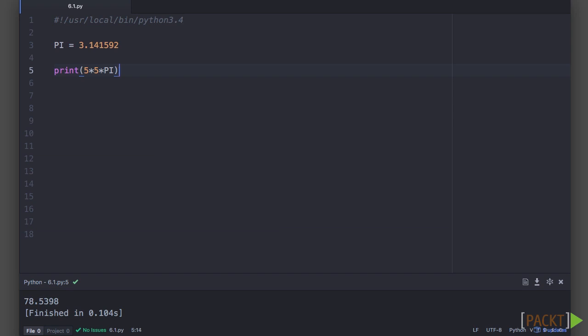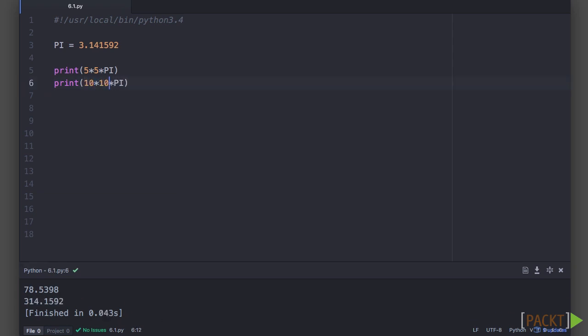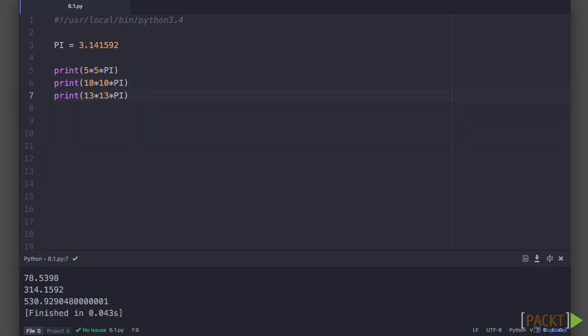But then if I want a circle with radius 10, then I would have to go back and change the numbers to be 10. Or if I wanted, yet again, another size, then I have to go 13, 13, and so on and so forth. However, instead, if I create a function, I can get the function to calculate what the area of the circle is for me. And therefore, I don't have to remember what the formula for the area of a circle is every time I want to use it.